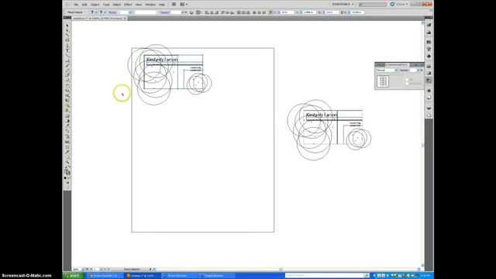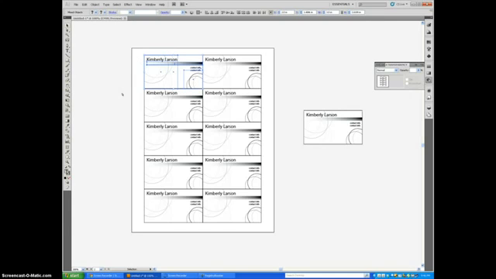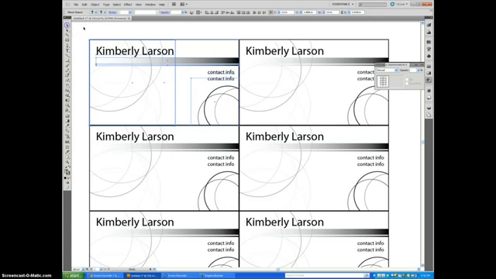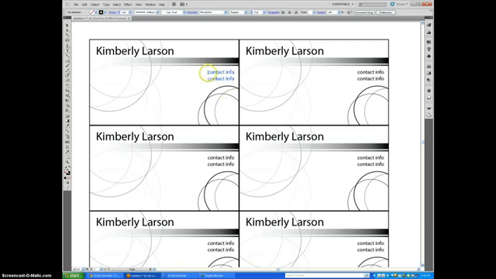Again, if I do Control Y to see the outline mode, you can see that Illustrator actually only sees this as one card. Now what's so cool about this, I'm going to hit Z so I can zoom in. And what is so absolutely awesome about this is that I can now take my type tool. Let's say I messed up here and I actually want to put some contact information in here.